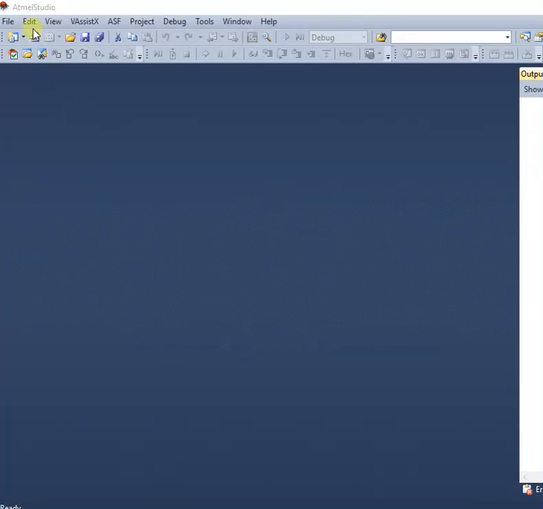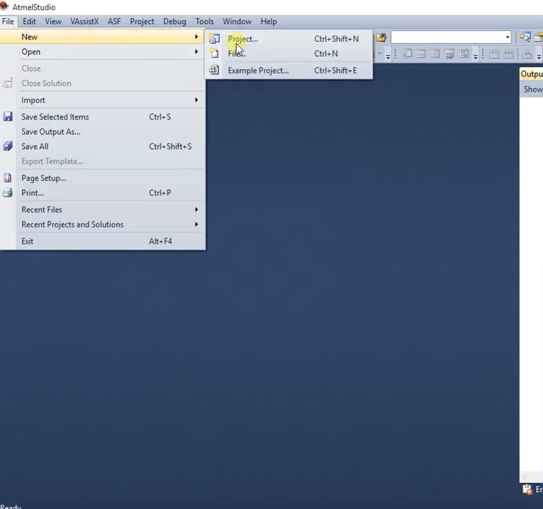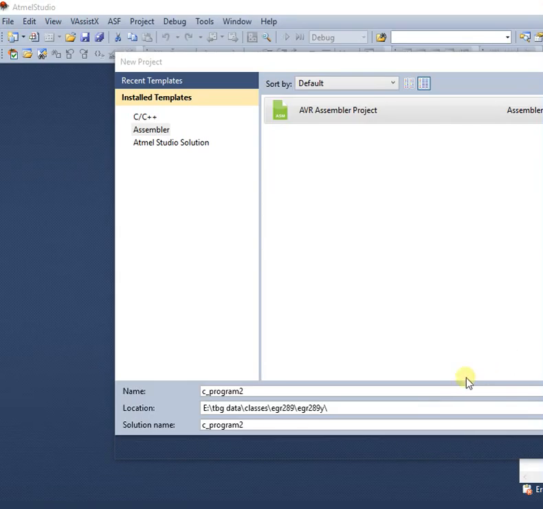Well, welcome, and in today's lecture I want to show you how you can write a C program in Atmel Studio. First, click on File, click on New, click on Project. You click on the location and you tell it the location you want your file to be stored at, and then you type in the name for your program.